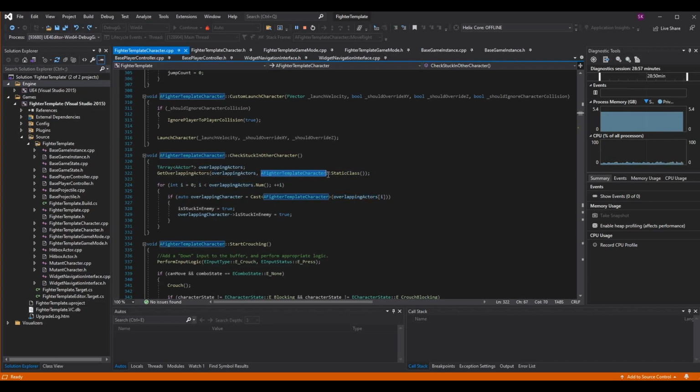If you put a comma, then the name of the class, so AFighterTemplateCharacter, and remember it's an actor, so it's AFighterTemplateCharacter::StaticClass, because we have to pass the class type for the filter, not a specific object reference. If you do this, this will only return the overlapping actors that are of type AFighterTemplateCharacter. Now, even when we get into tag matches and things like that, everyone is still going to be a FighterTemplateCharacter. So this will return all the overlapping actors of that type, and that's what we want.